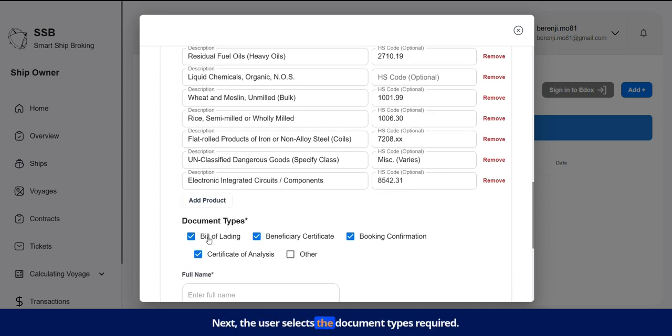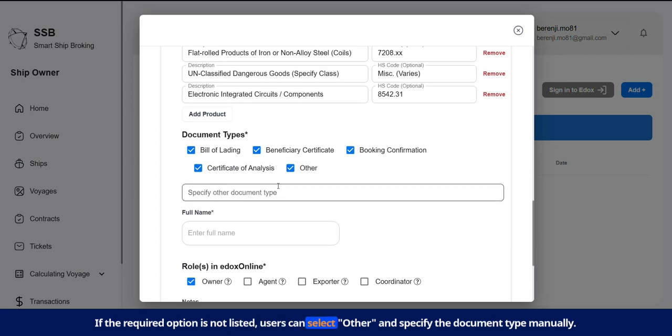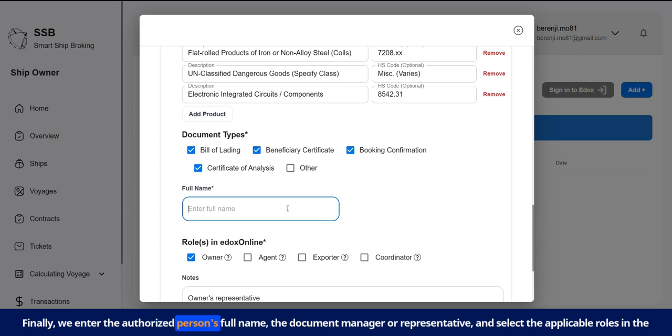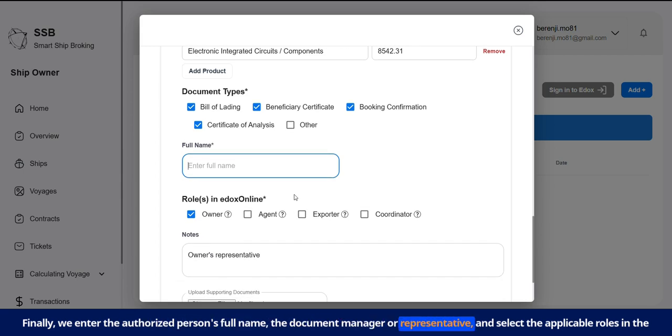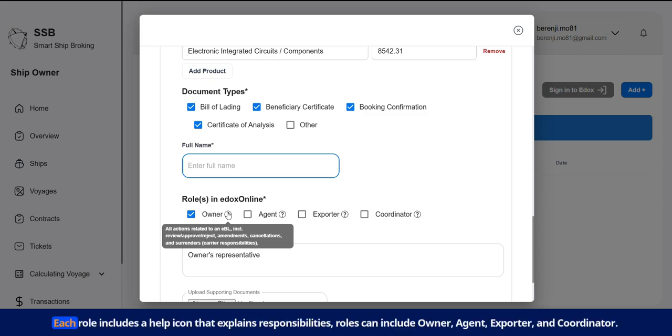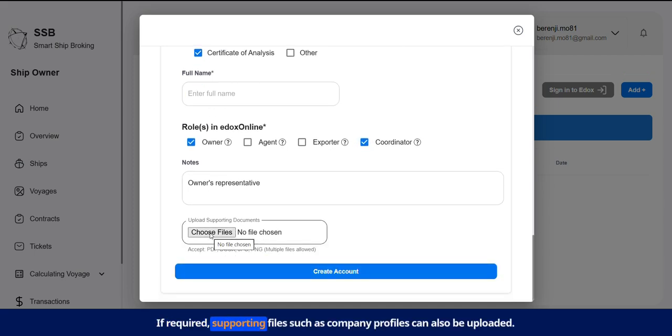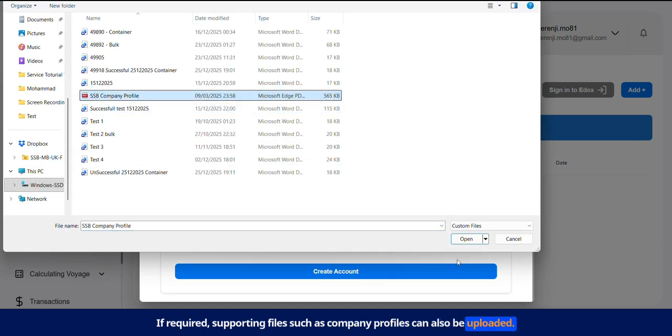Next, the user selects the document types required. If the required option is not listed, users can select Other and specify the document type manually. Finally, we enter the authorized person's full name, the document manager or representative, and select the applicable roles in the electronic document process. Each role includes a help icon that explains responsibilities. Roles can include owner, agent, exporter, and coordinator. In this example, SSB is assigned both owner and coordinator roles. If required, supporting files such as company profiles can also be uploaded.